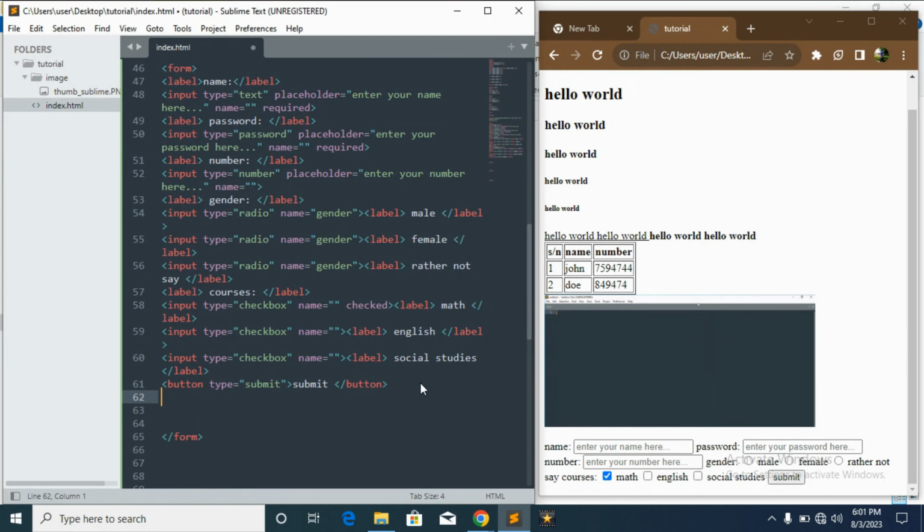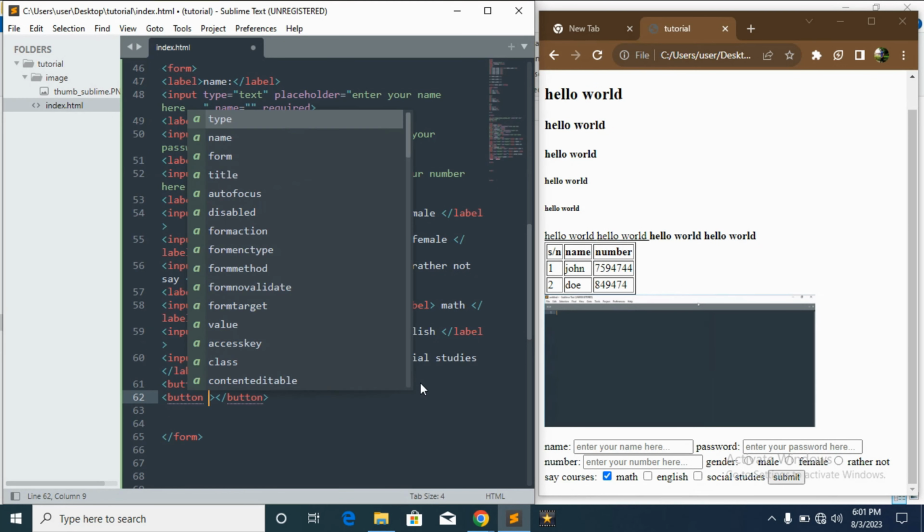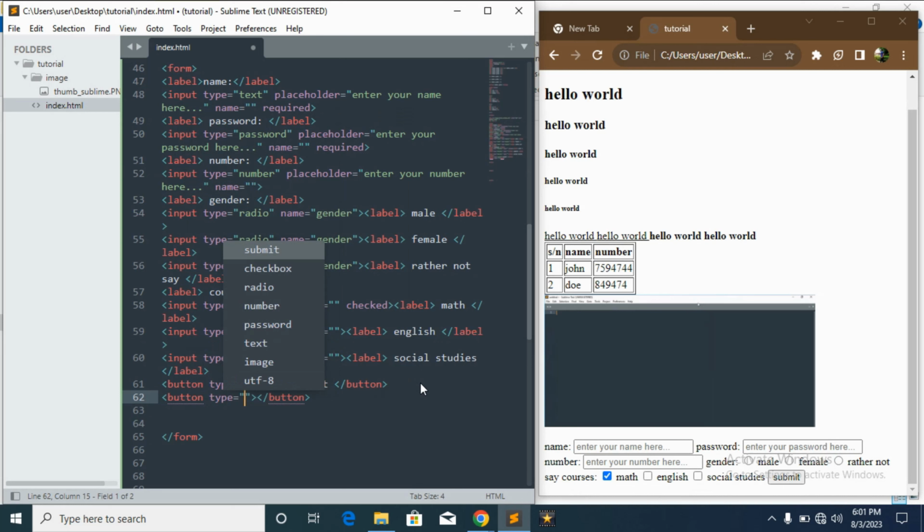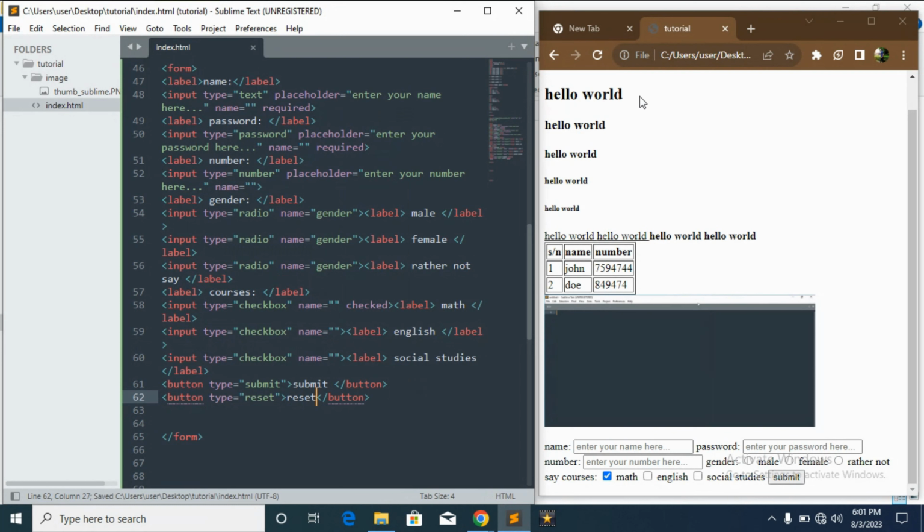So if probably you want to reset everything your user has entered, you want your user to have the option to reset everything, like if there was an error or so. Let me use reset. Save it. Just enter random numbers here. You can see that it actually clears the input field. That's the work of the reset. It is very important depending on your task.